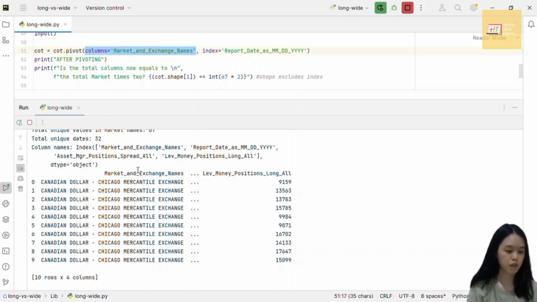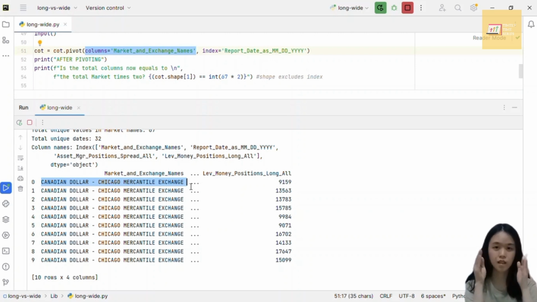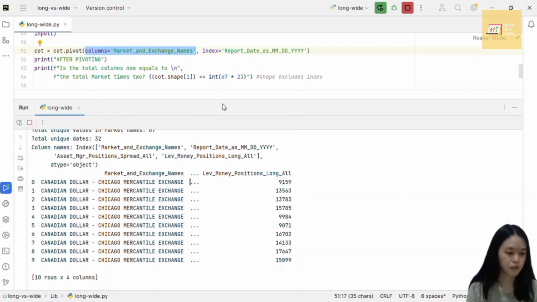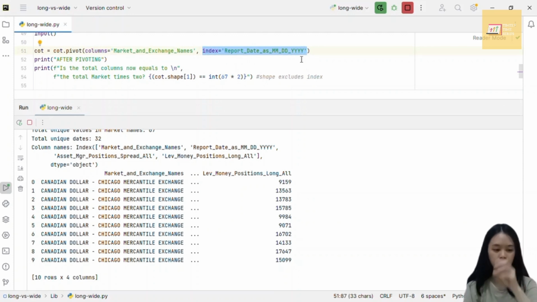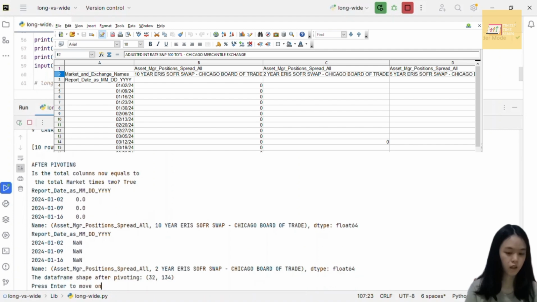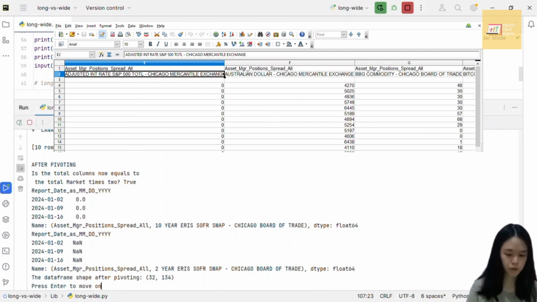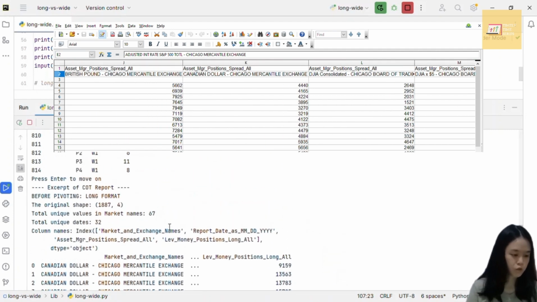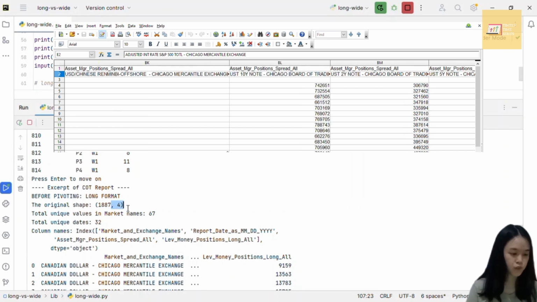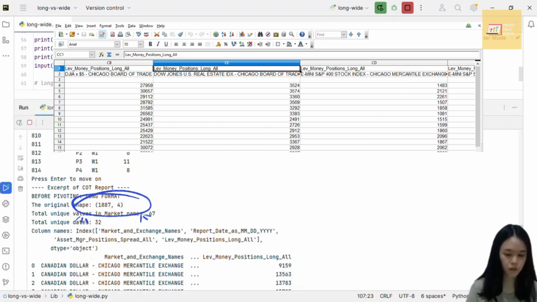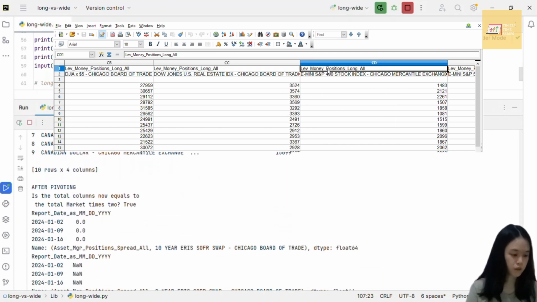Okay, so market, exchange, and names. We will see something like Canadian dollar, Chicago Mercantile Exchange as the name of our column. And then the index, this is the ID that will stand as a row, and I will use report date. I'll show you the Excel file of the transformed dataset, but for now, just look at the difference between the original shape and the pivoted shape.